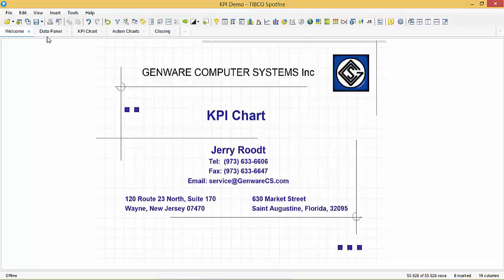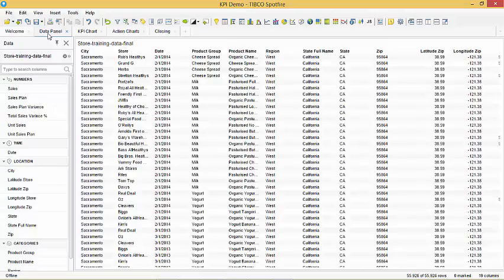For this example, we will use a dataset that has been collected from a sales analysis, which compared projected sales to actual sales for dairy products by stores across 21 states.